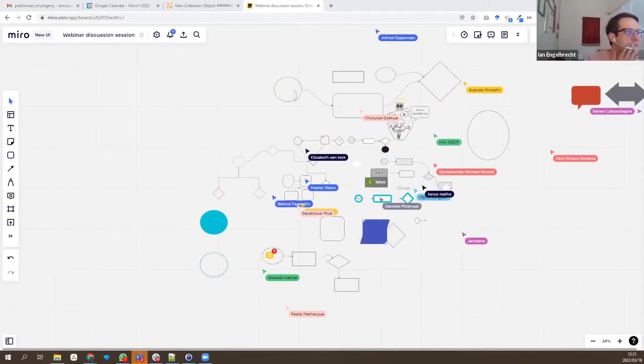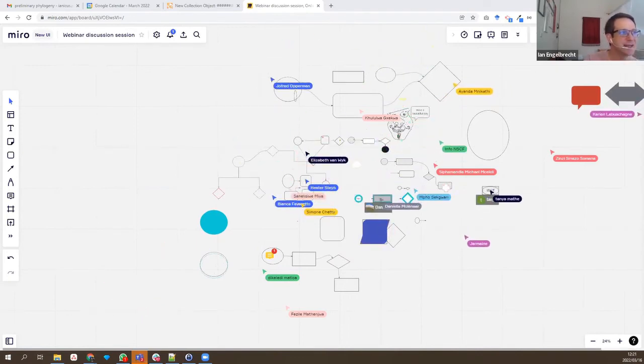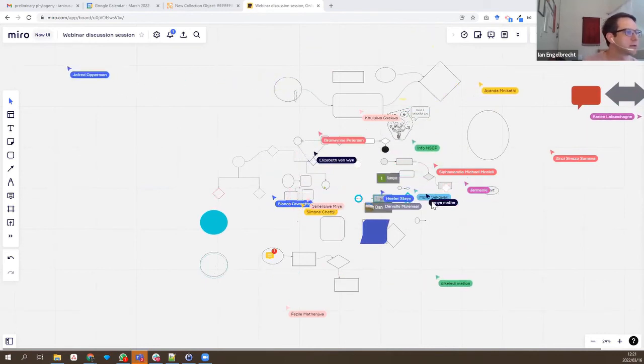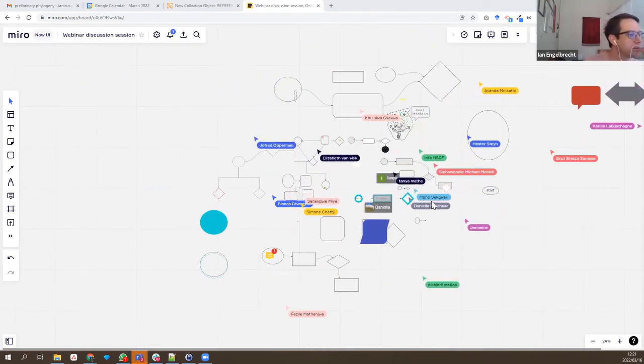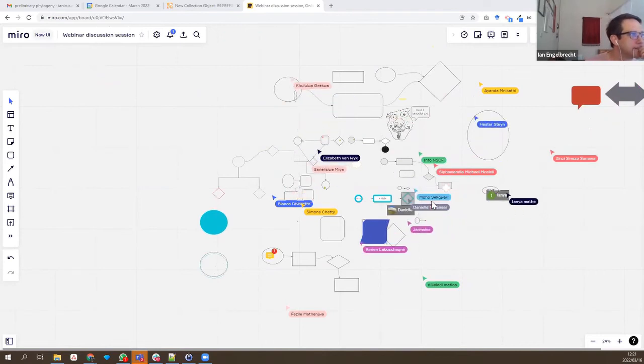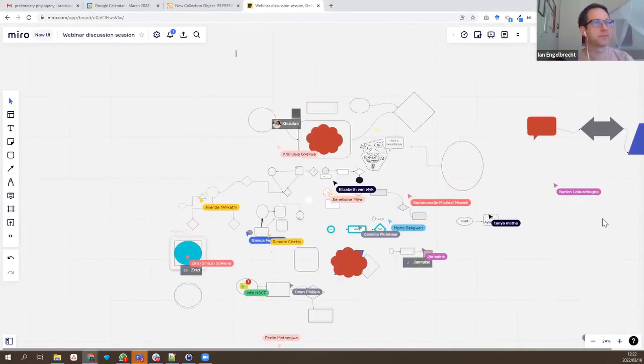I see some people are drawing some nice shapes here with colors around the edges. That's cool. Lots of drawing happening.